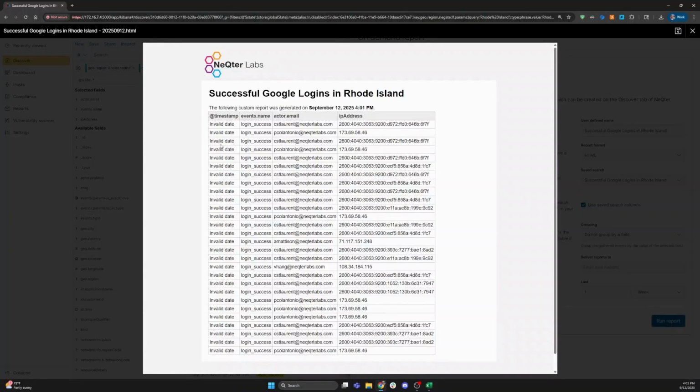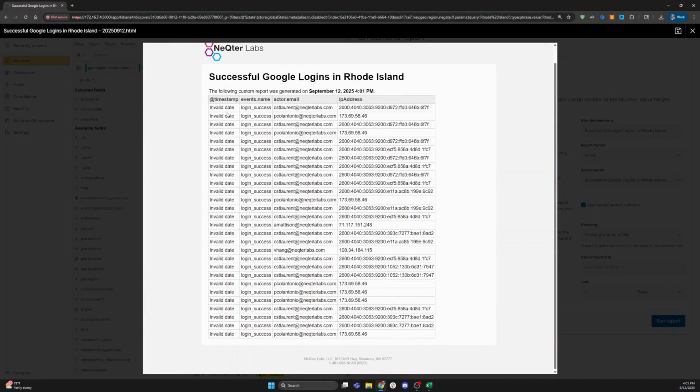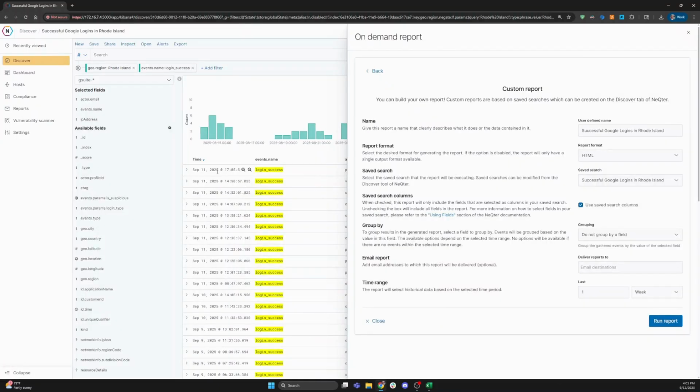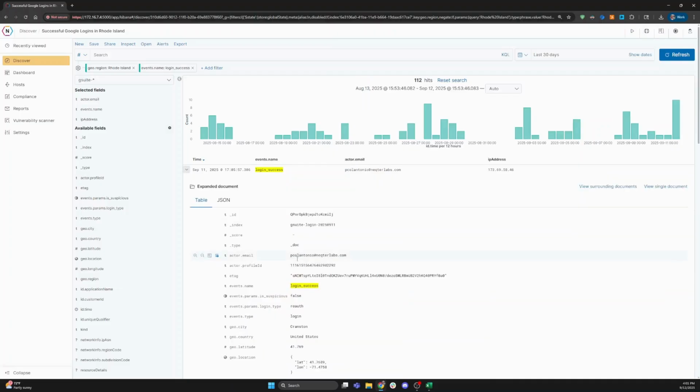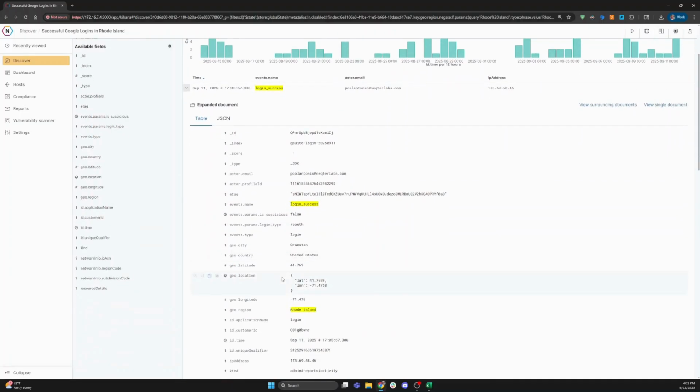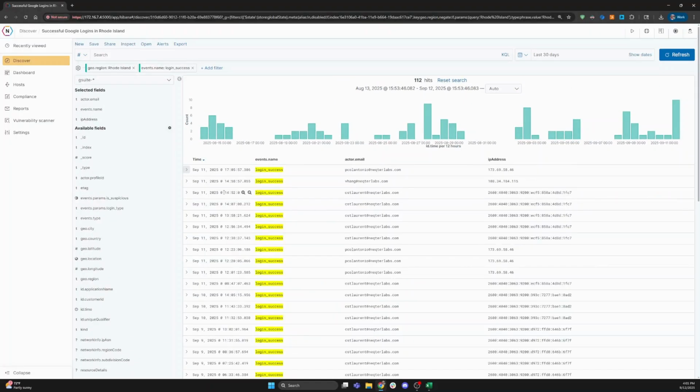Run the report. So instead of everything, I get just the ones that I want to see: events, actor, IP, and the associated timestamp. I might need to add an additional timestamp field to round that out. But that's essentially what the report is going to allow me to do.